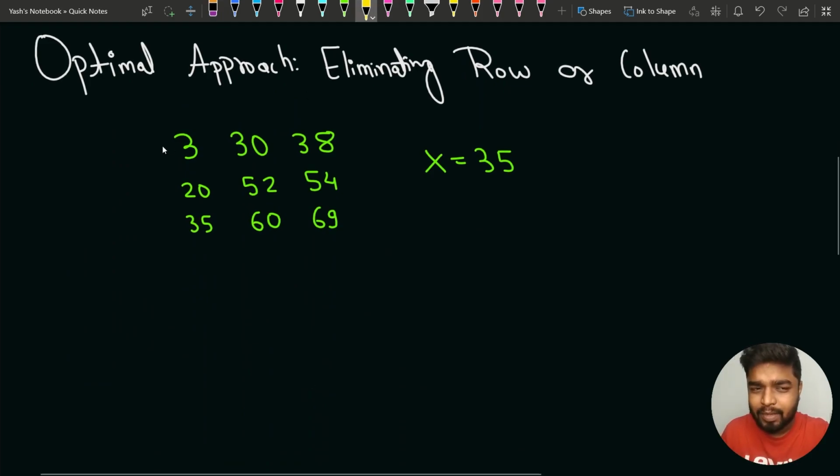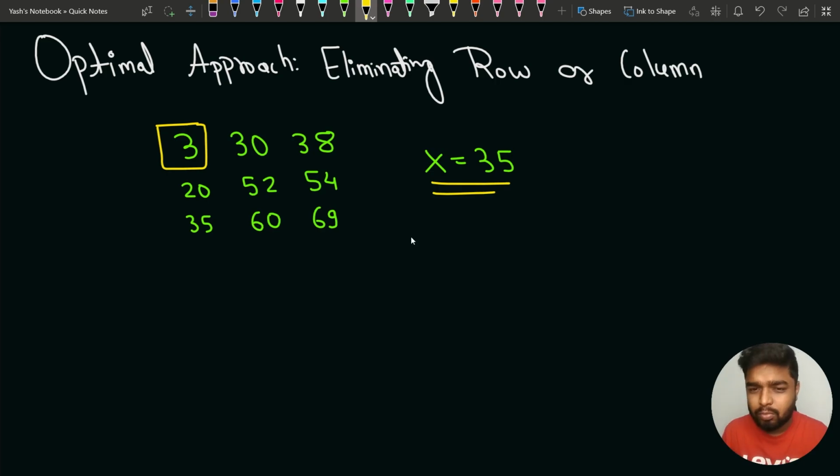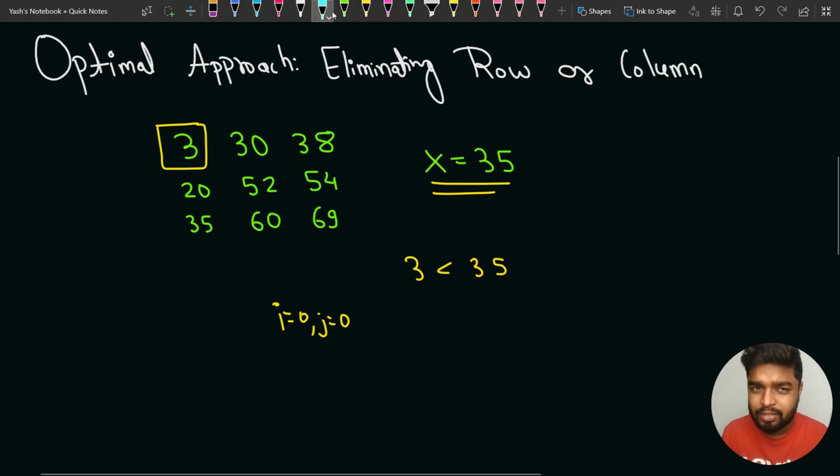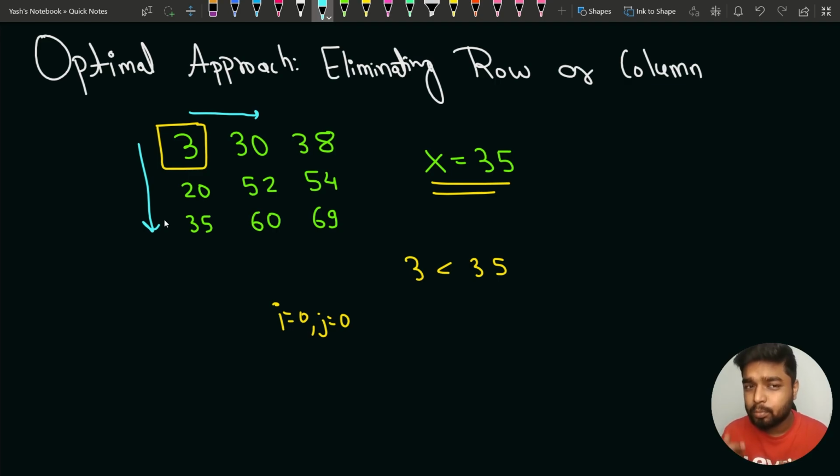How? Understand one thing: suppose I start from this cell, and let's say I have to search for the element 35. Now 3 is less than 35. If I start from index I0 and J0, I know that the element at this index is less than 35. I don't know where I should search, because if 3 is less than 35 and the row and column both are sorted, my answer can lie on the right side as well as downwards. So I am not sure in which direction I should move. So this is not a correct place to start.